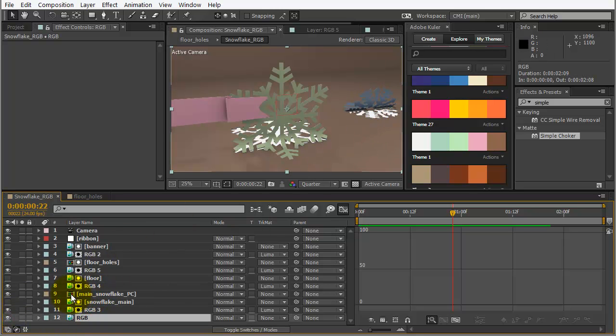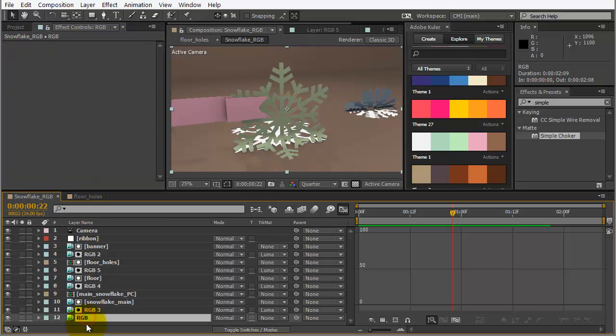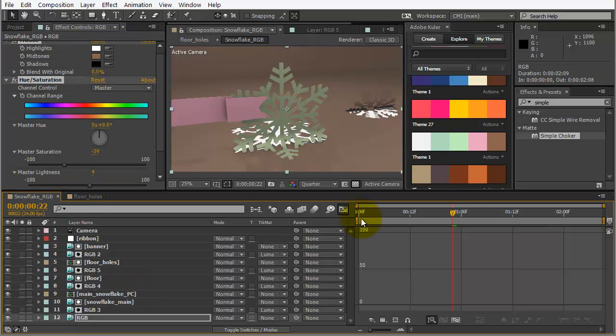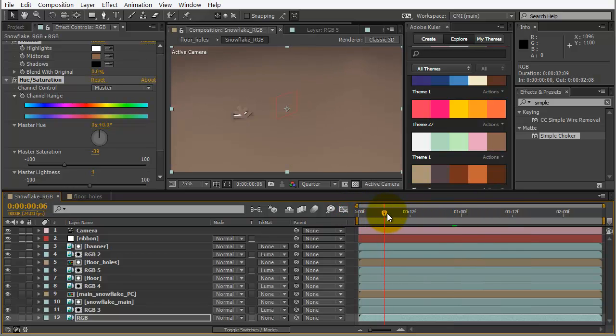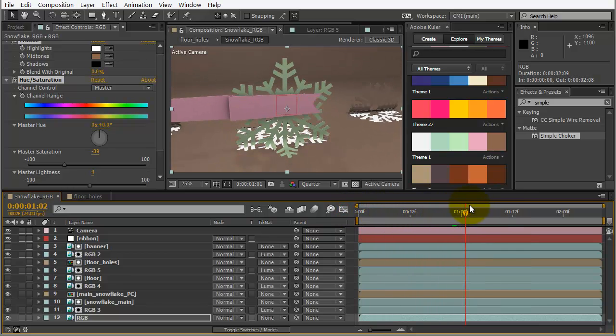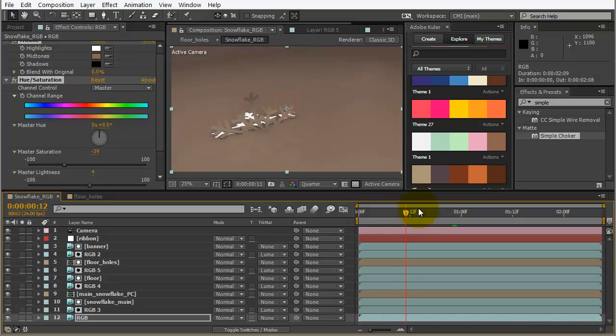So we can actually go to our floor, copy the tritone hue saturation, and place that on just this RGB that's at the very bottom of our layers. It does not have a Luma mat, so it's going to affect everything, but the only thing that doesn't have its own Luma mat are these small snowflakes. All right, so we're getting somewhere here.